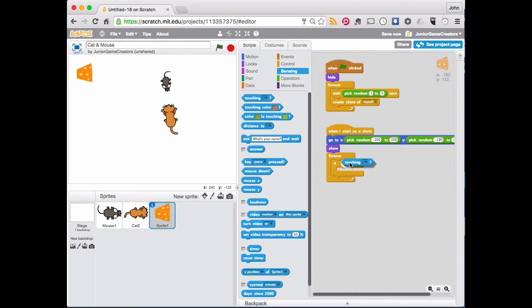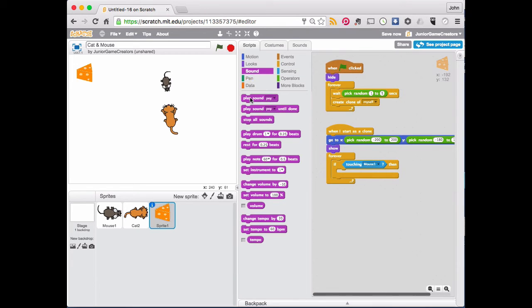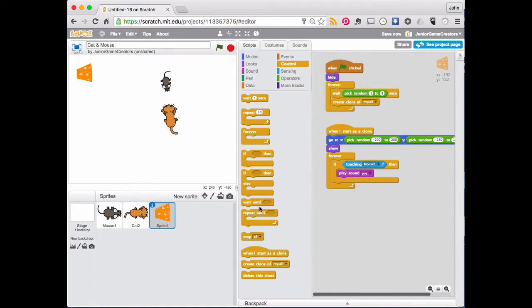And now we need to check, throughout playing the game, forever, all the time that the game's going on, as soon as that clone is put there, to see if the piece of cheese is touching the mouse. And if it is, then we'll play a little pop noise, and then we will delete this clone. So it's as if the little mouse has eaten the cheese, and that piece of cheese will then disappear.